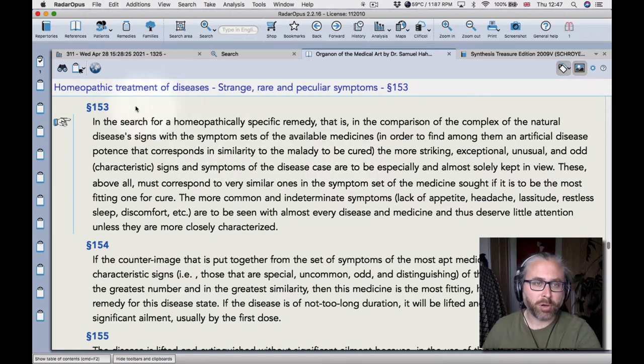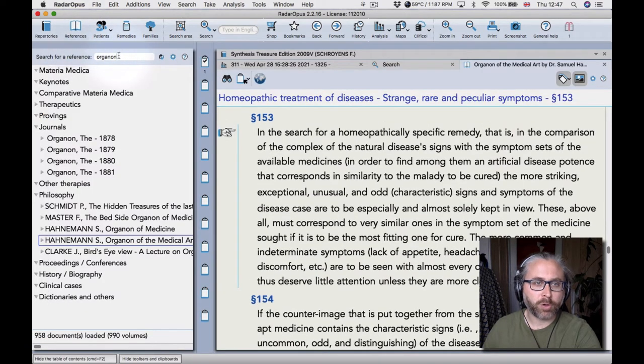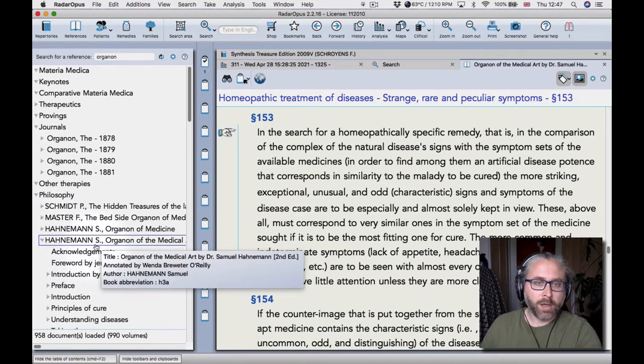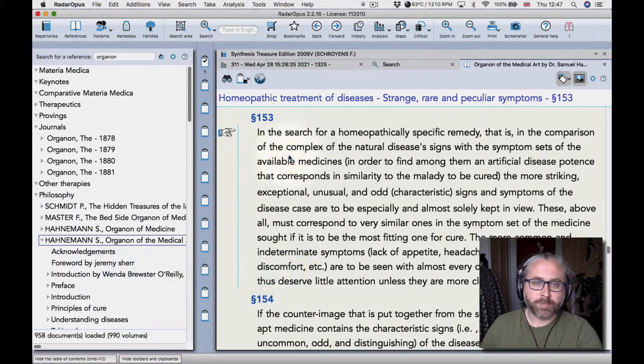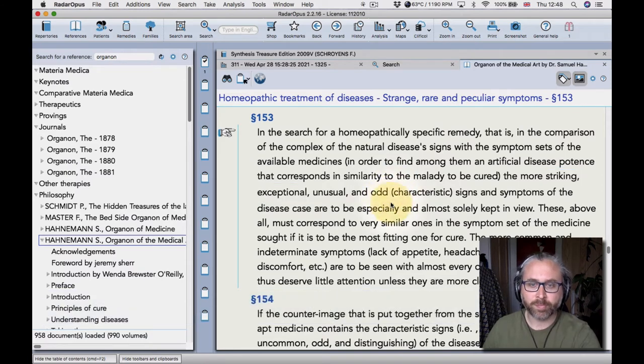So I've opened a book. I've opened a reference text. I went for the Organon and I've opened the Wenda Brewster O'Reilly translation here, which I find a little bit more approachable. So we've gone straight to one of the most famous aphorisms, of course, 153, where he talks about the more striking, exceptional and odd signs and symptoms. So I'm going to create a bookmark here so that when I'm next teaching, I can quickly get back to this place.